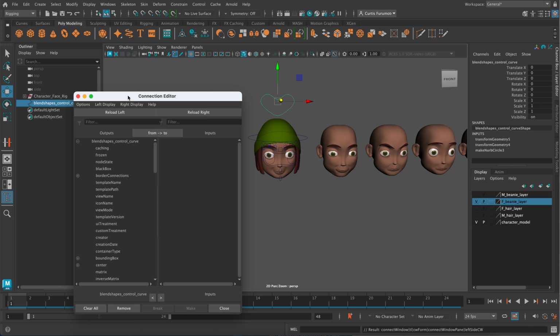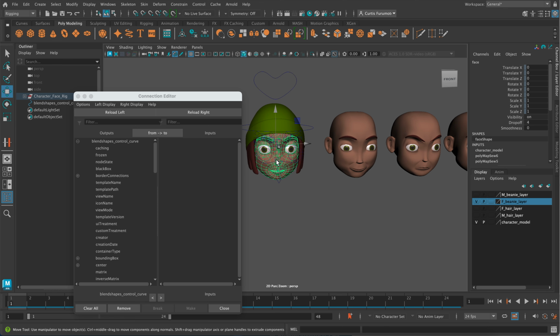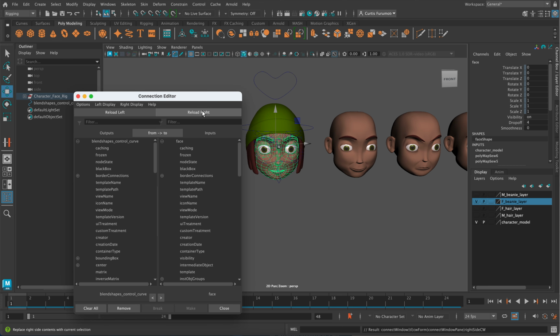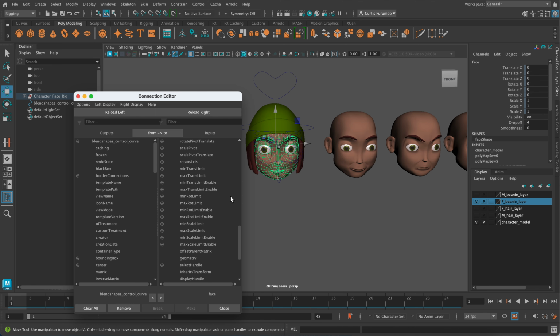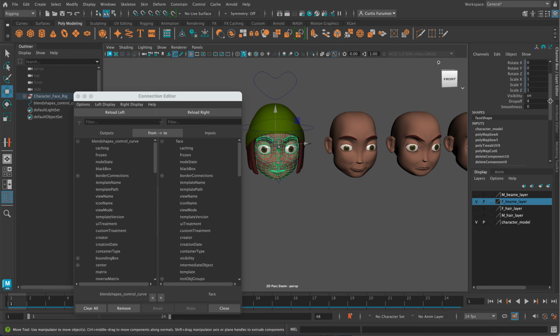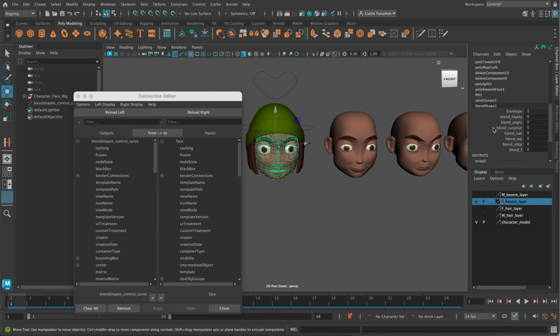Now the other thing that we're going to do is we need to access the blend shapes on the right side. To do that, we're going to click on our character's face. So go ahead and do that. Then we're going to choose Reload Right. So if you can go ahead and click on Reload Right. Okay, now over here we almost have everything. We're going to have to go one more level on here. So if you can now go to your channel box, we're going to scroll until we find our blend shapes. So here's our blend shapes over here. I'm going to click on that one.